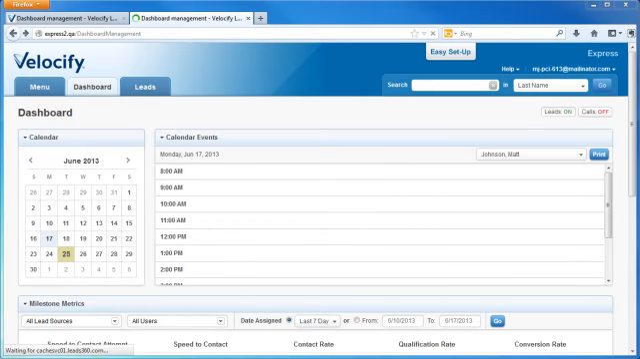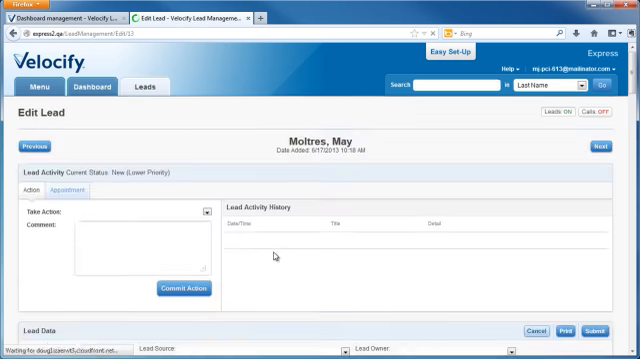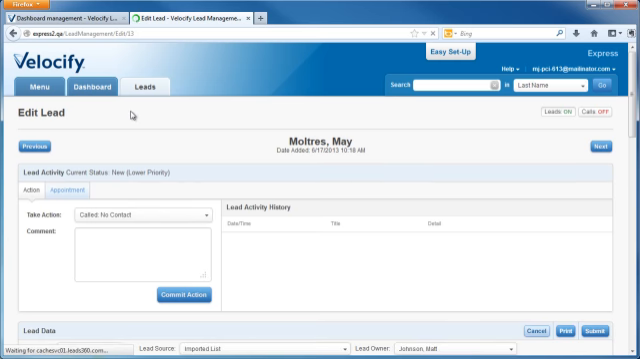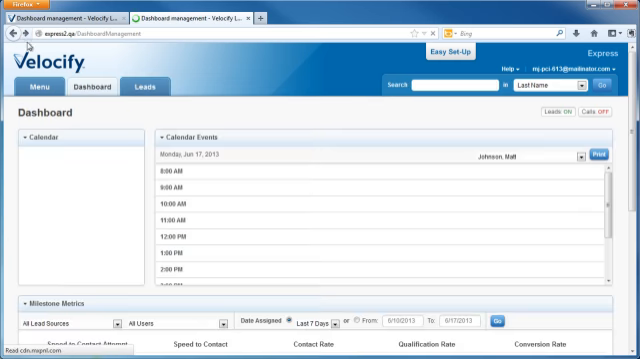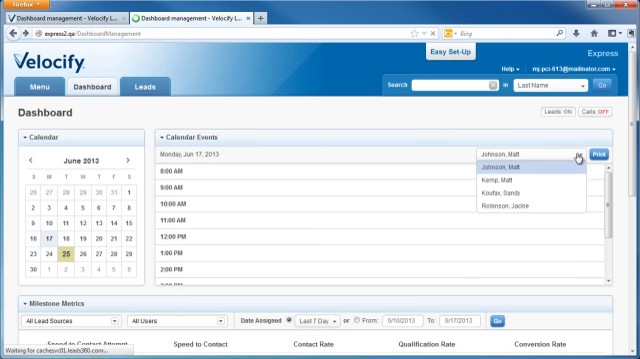At the top of the dashboard is the calendar. Click a day on the left to display any appointments that have been set for that day. The appointments appear on the right and display the time, lead name, and appointment title. Clicking the lead name opens the lead record. If you are an administrator, you can view the calendars of all the users in the system by choosing the name from the drop-down.